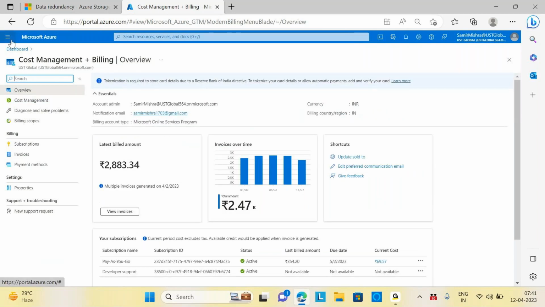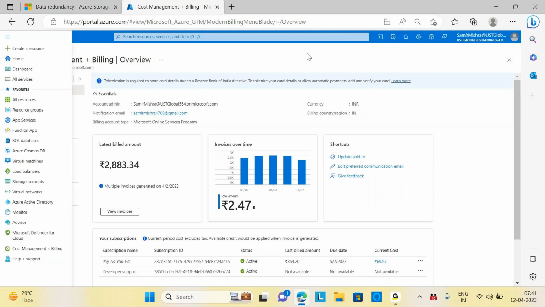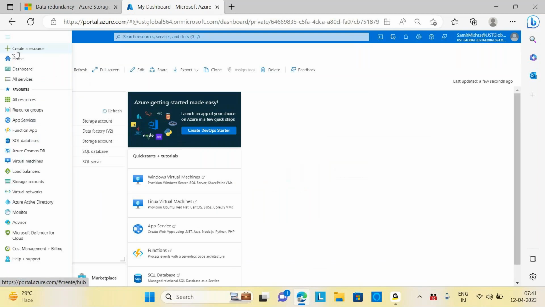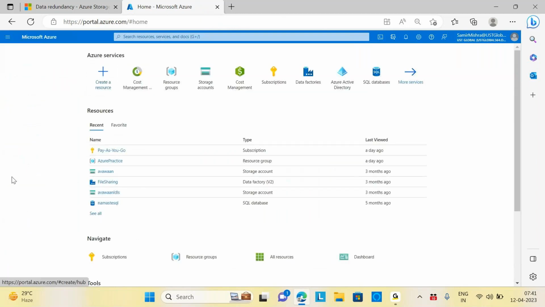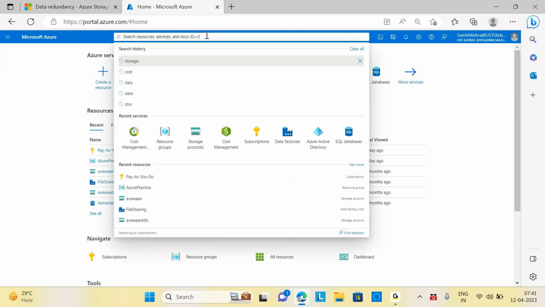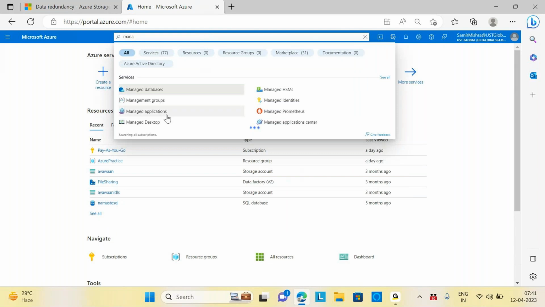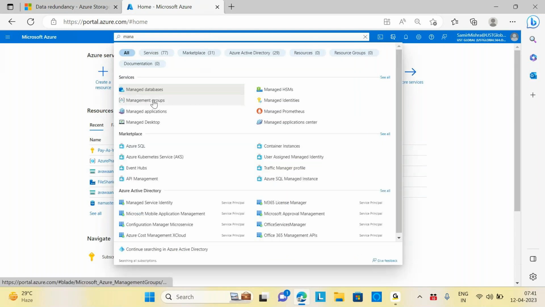Okay. Now, the main thing, let's go to the home page here. In Microsoft Azure, there is a hierarchy system. What is the hierarchy system? Let's start with how the hierarchy structure will be working, right?